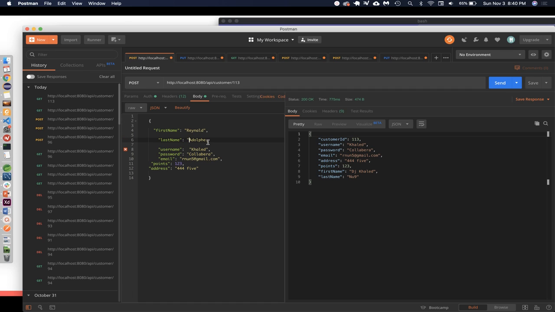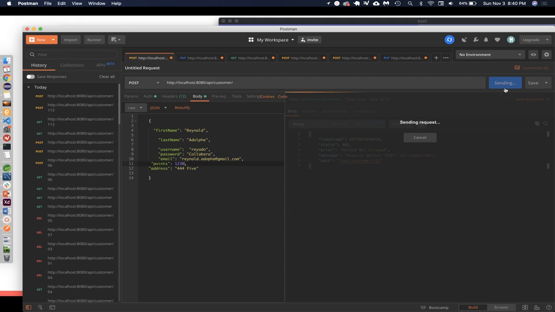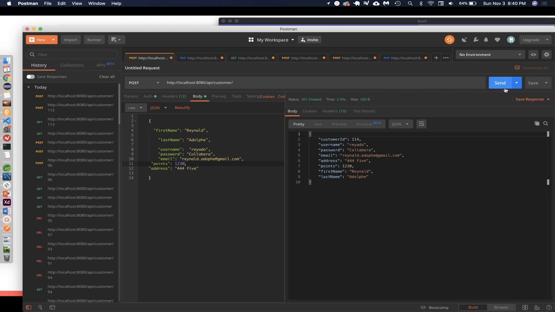And password remains Collabora. Give them another 1,000, and we'll keep this address for now, and let's go ahead and post this. Oops. So we can't provide a user ID because it generates one for us. And here we go.